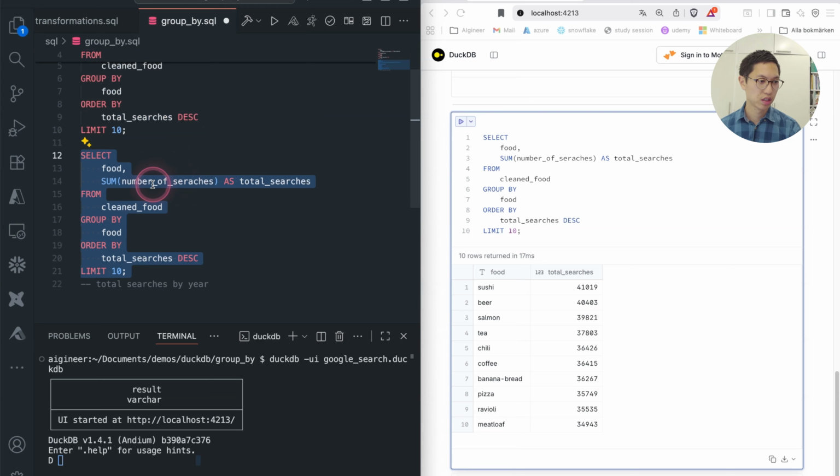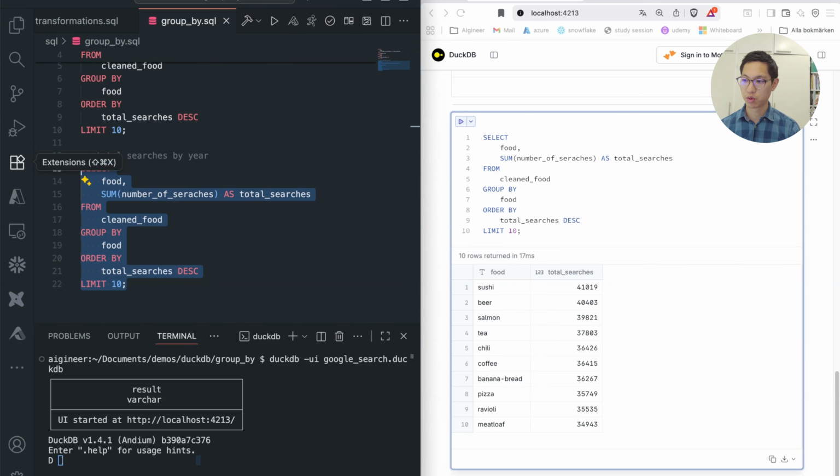Let me see. Why can I not move it downwards? I want to move it downwards. Yeah, no, my keyboard just disconnected.